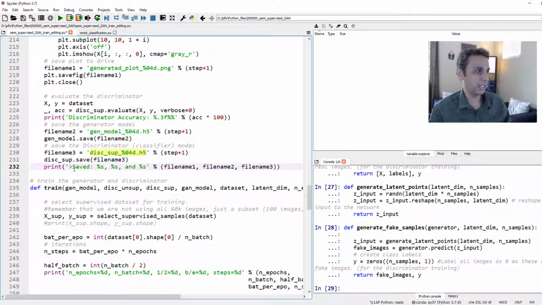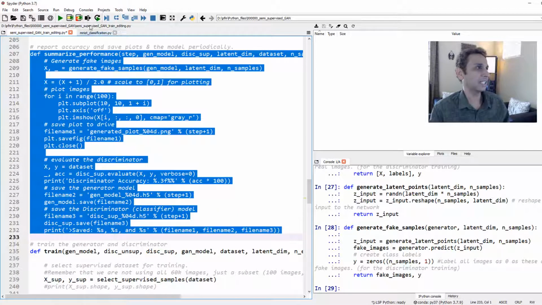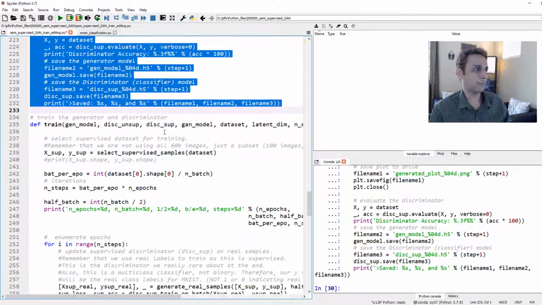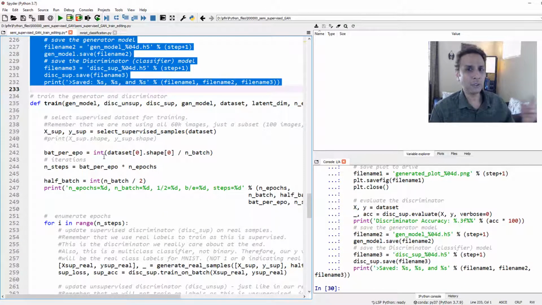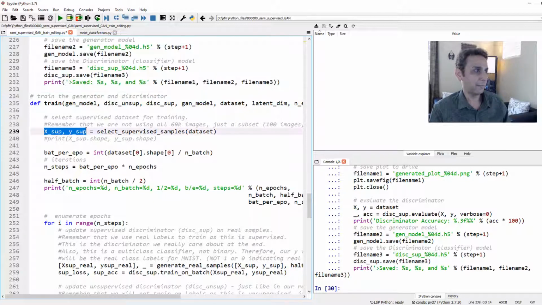And some print statements to output the status as it's training. So right there. And now comes the final training part. We went through this again. I showed snippets of this in the last tutorial, but again, pretty much the same thing. You are selecting some supervised samples, which is basically you get 100 images, right? Because that's our number of samples we want. So you get 100 images and corresponding labels. And now you have your batch per epoch and number of steps calculated.